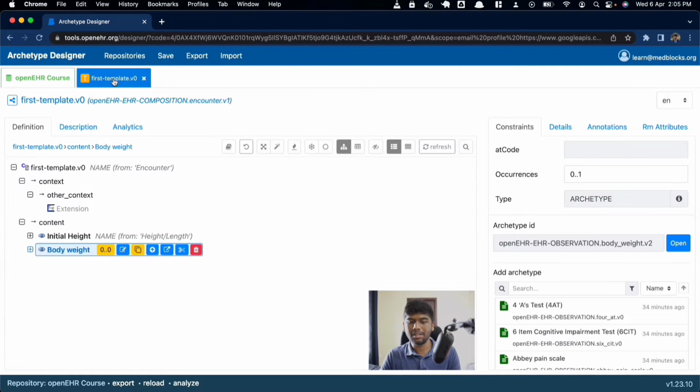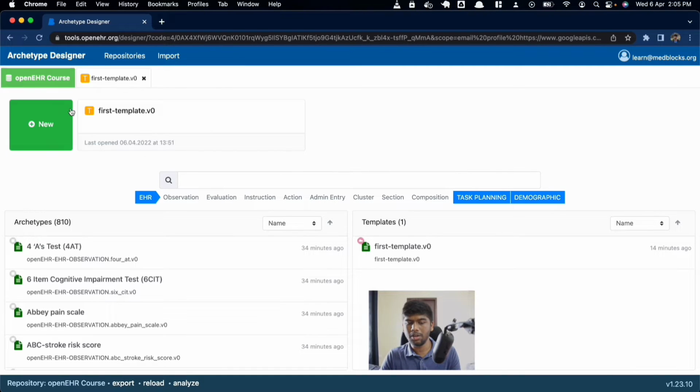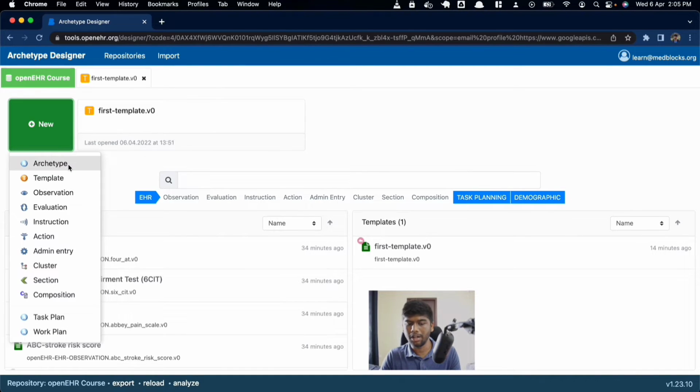So again, this is open at its own tab, so you can just let it be and come here and you can now create your own archetype. So now you can just go and create an archetype, or you can create subtypes of an archetype like observation, evaluation, instruction, action, admin entry. So practically speaking, observations are usually data points that you observe at one point in time. So things like blood pressure, pulse, height, weight.